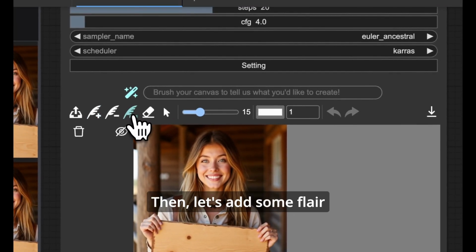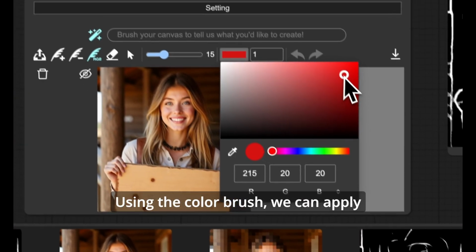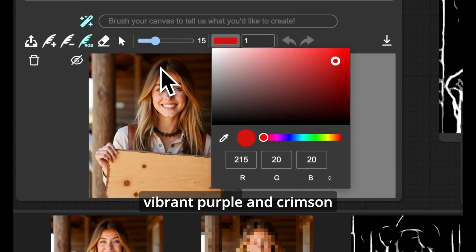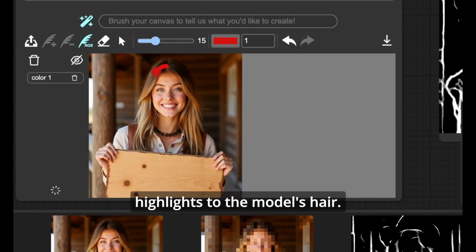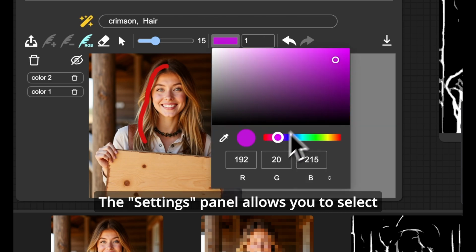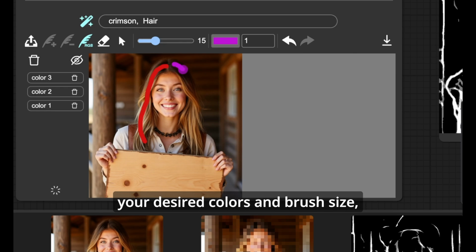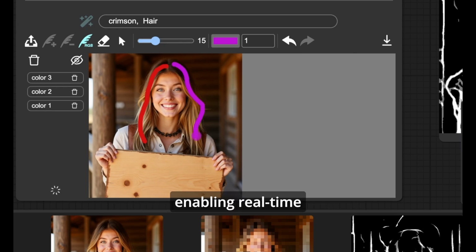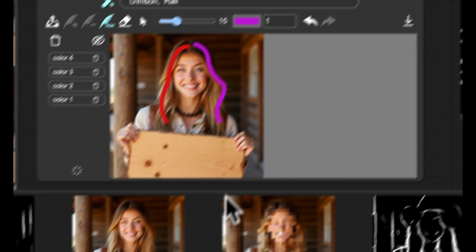Then, let's add some flair by changing the hair color. Using the Color Brush, we can apply vibrant purple and crimson highlights to the model's hair. The Settings panel allows you to select your desired colors and brush size, enabling real-time experimentation with different looks.